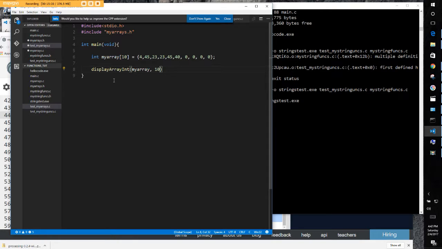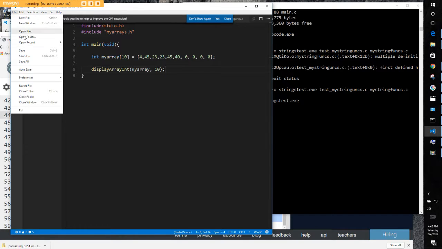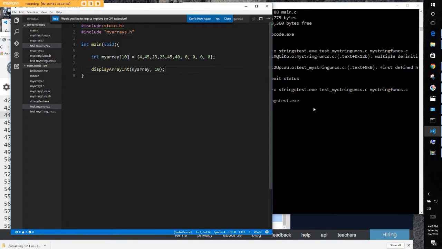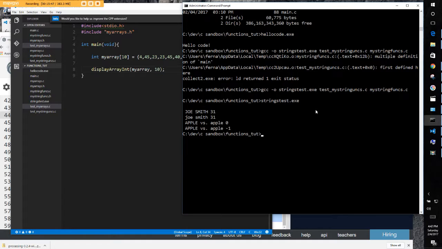And for now, let's just call the length. I'm sure you already know how to get the length of an array. We've talked about it in previous videos. So we just display 10 elements of the array because that's all there is in it. And we're about ready to go in and compile. But first we have to save all our files. So we just click save all.